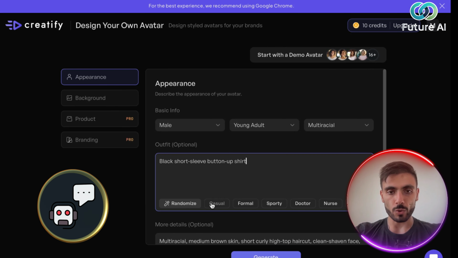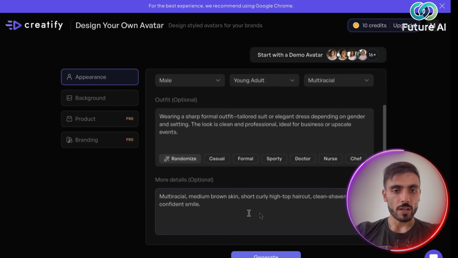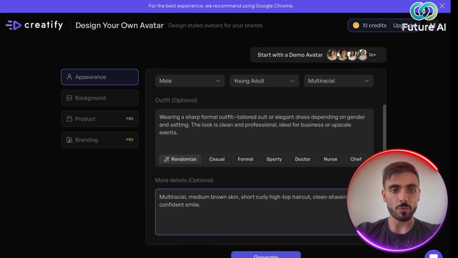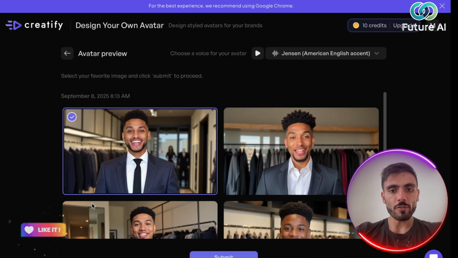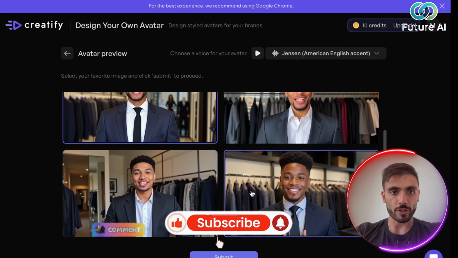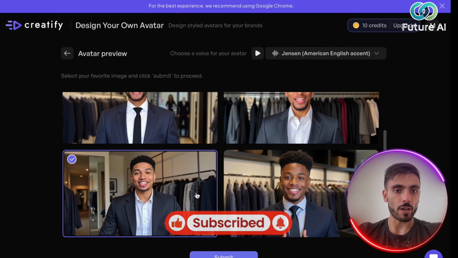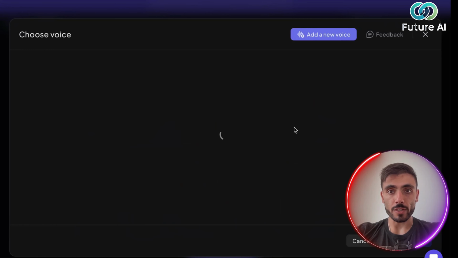You can do whatever outfit you want. Oh, you know what? Maybe I want it more casual, more formal. Then you have here more details if you want. You can add, remove, edit whatever you desire, and generate. And once you have your avatar ready, you can even choose their own background. For example, I want this one with this background, and even choose their voice and accent.